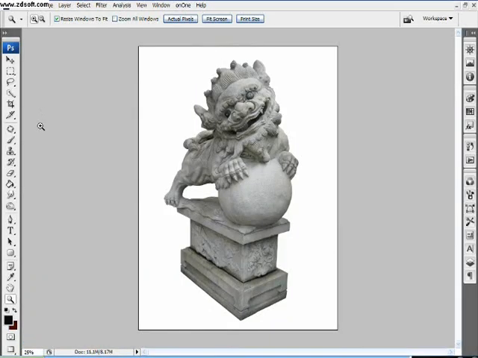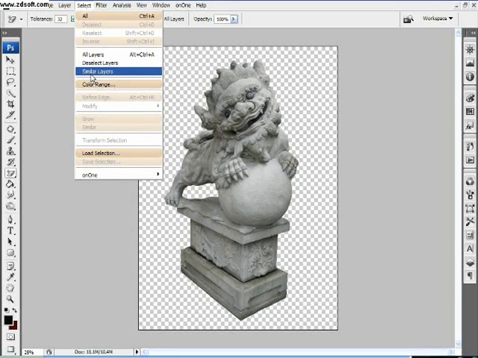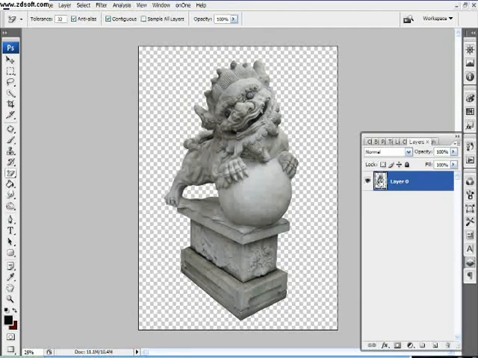Okay, I'm gonna get rid of this and open this file. What I'm gonna do now is take my magic eraser tool just to get rid of the white background and make it a little easier to work with. Okay, I'm gonna have to create a white background now.